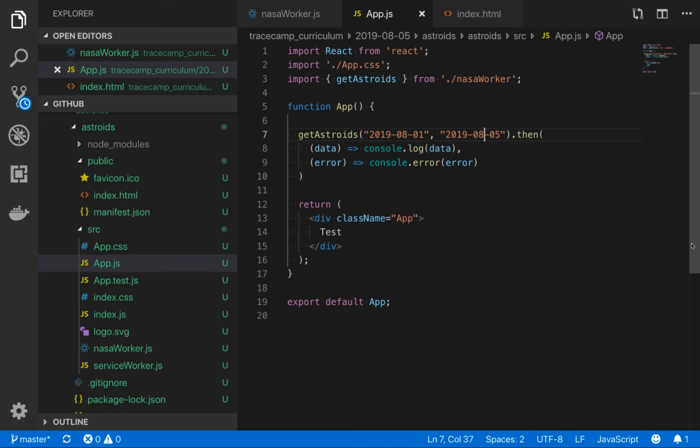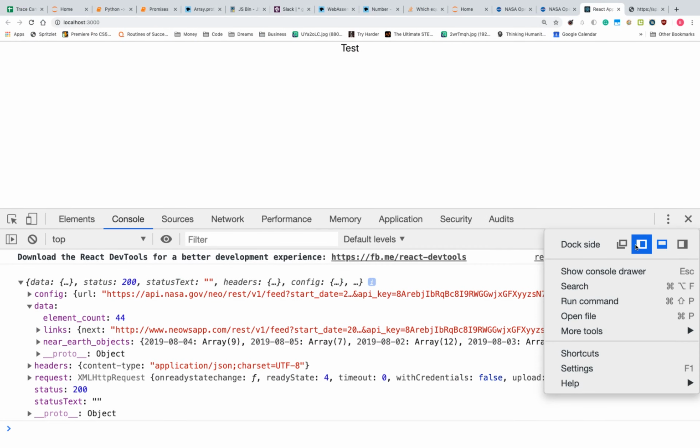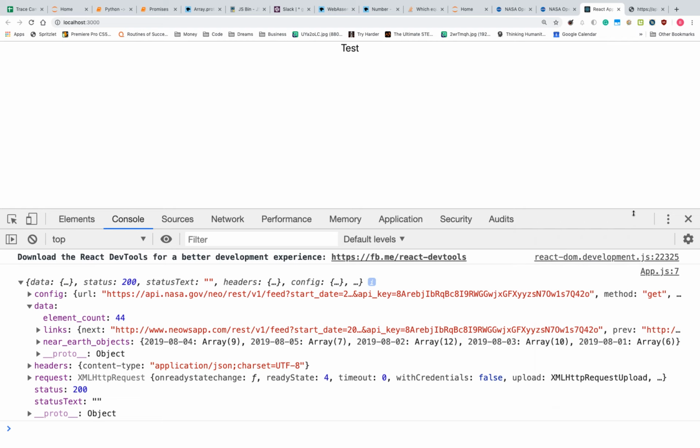Fun fact, question: how do you get your console at the bottom of your page? Oh yeah, go here, you can change it. Separate window, left, whatever. I prefer it at the bottom, but that's just me.